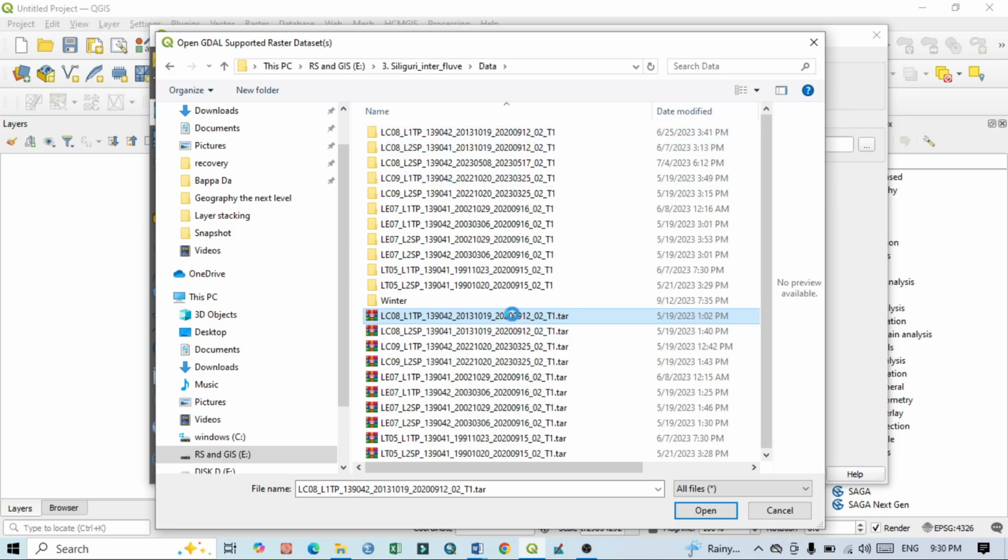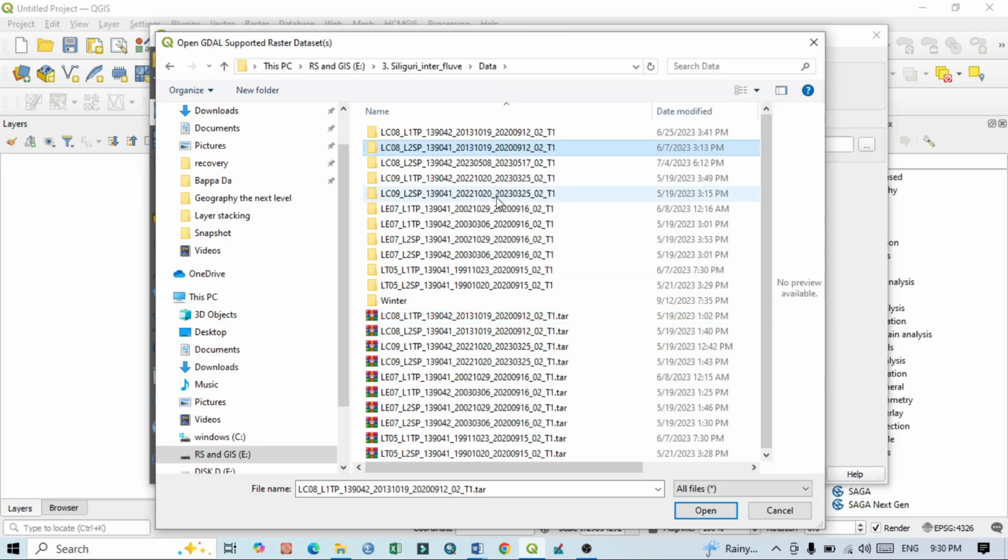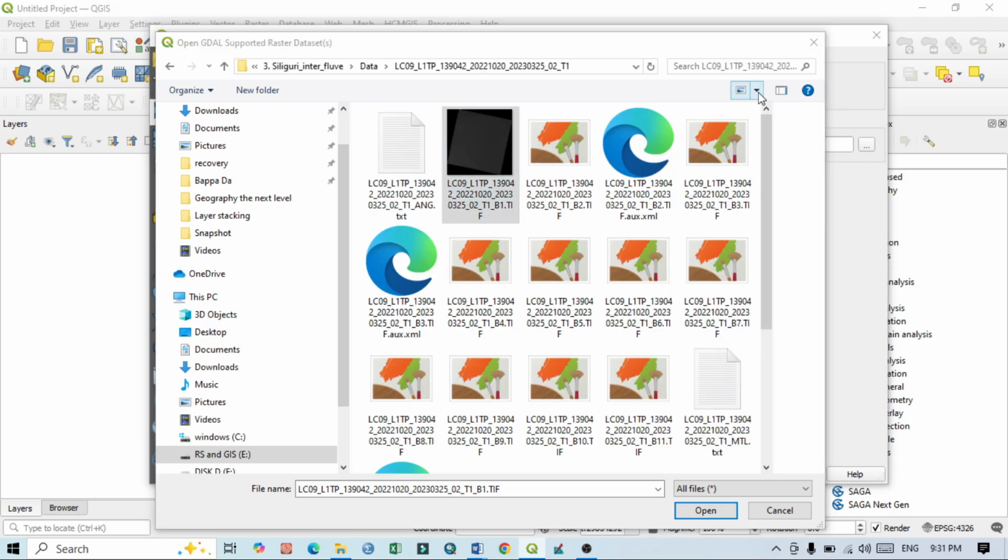Just right click here, and you can see Extract to this. When you click here, it will take a little time to convert the tar file to TIFF files. Now after that, I want to show you the Landsat 9 satellite image, so I double click here and go into this.